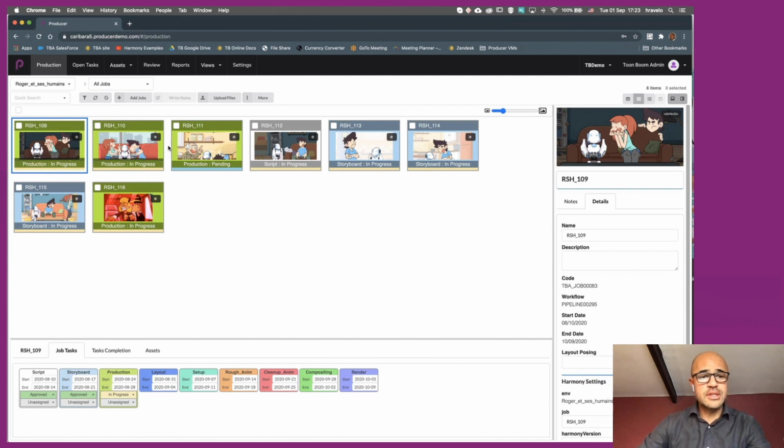So in the list, you can see that 4 of these episodes are in production, 3 of them are in storyboarding stage, and 1 is in scripting stage. So very quickly, you can have a look at how things are using the color coding. Remember that these colors are completely customizable to your liking.